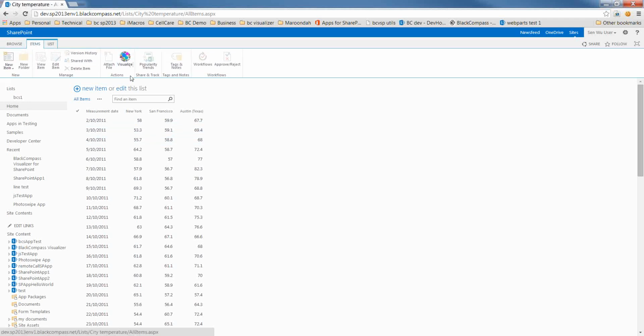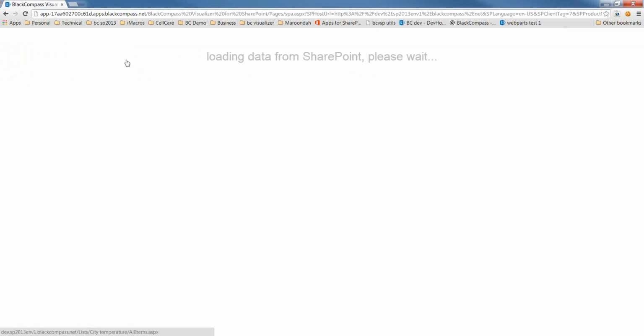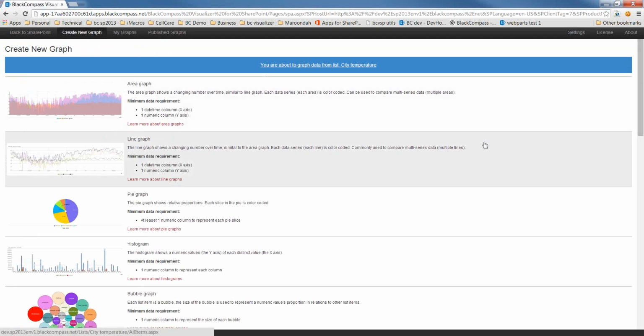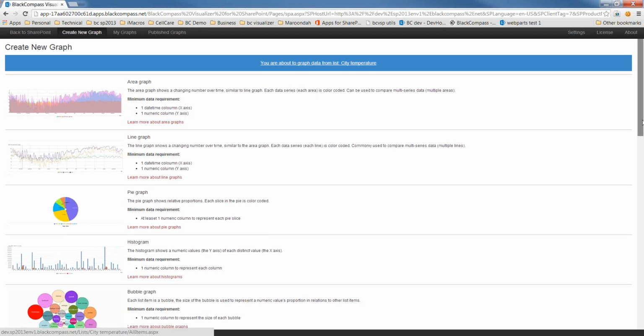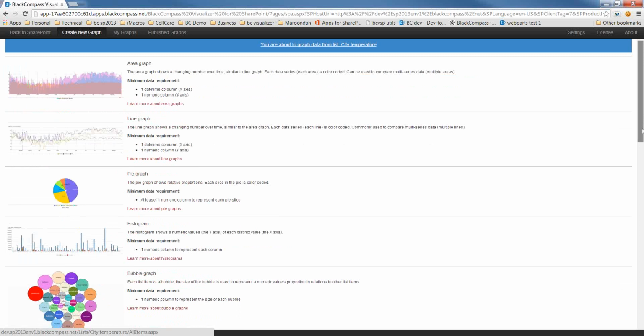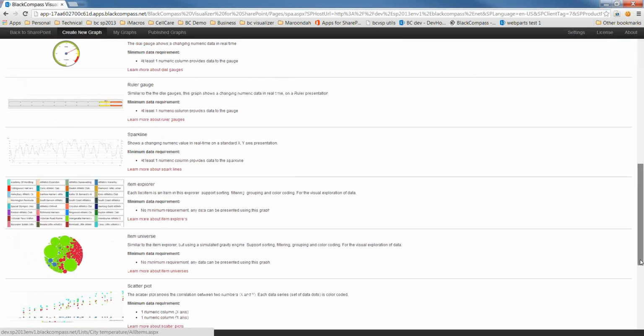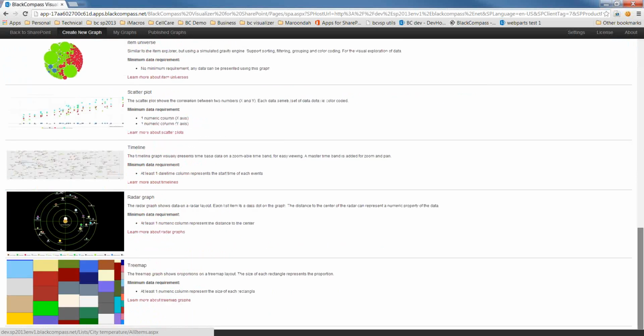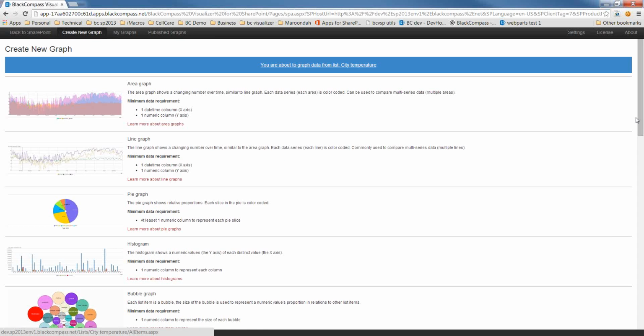Because we have installed this app, now you can see this visualize icon on the ribbon. So let's go ahead and visualize this. As you can see here, we have 15 types of different graphs for different purposes, which I will demonstrate. I will not have enough time to demonstrate every single one in detail today, but I will demonstrate in enough detail that you will have a good understanding of the benefit and how this app works.